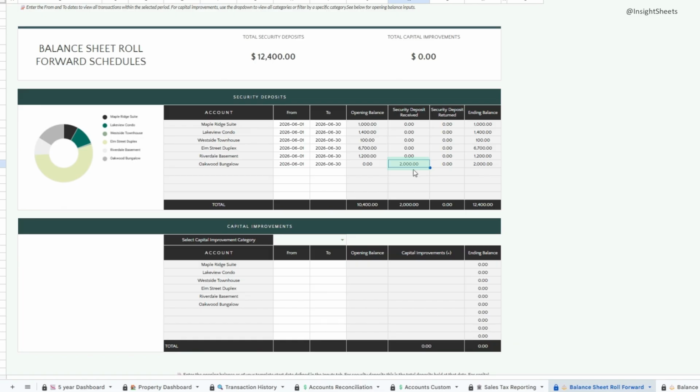If you ever return a deposit, just record it in the transaction log and it'll automatically reduce the balance here. Super useful for always knowing exactly what you owe back to your tenants.